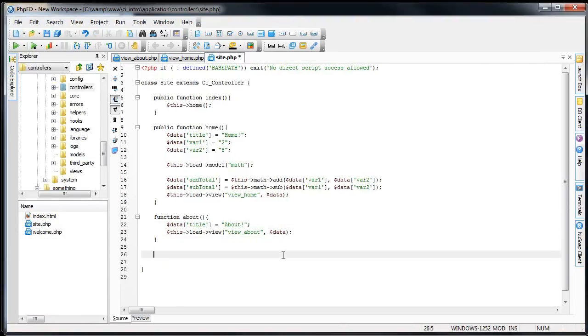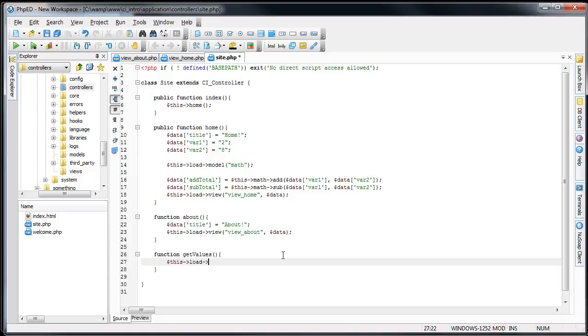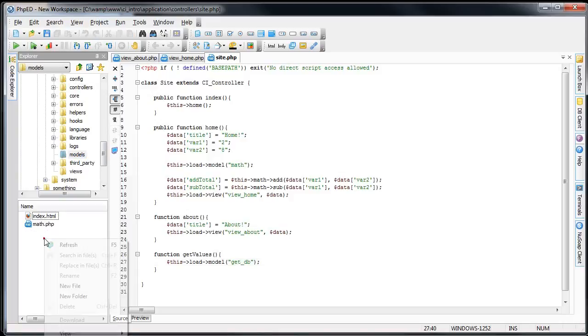Alright, so the first thing we want to do is create a new function in our site controller. We'll call it getValues. We want to load a model. Just load model. And we will load the model. We're about to create this model, by the way. Just call it get_db or something like that. That'll work. Now we'll go ahead and create the model.